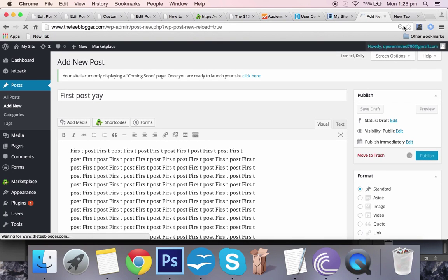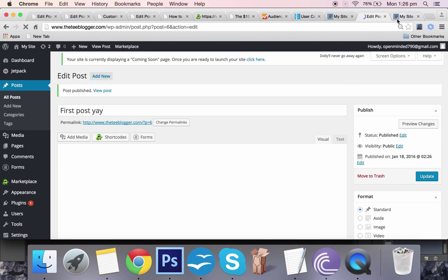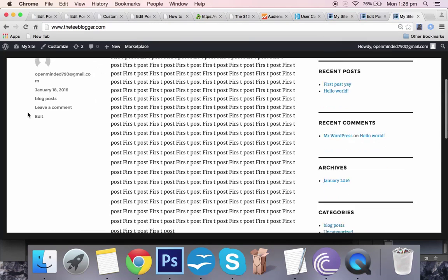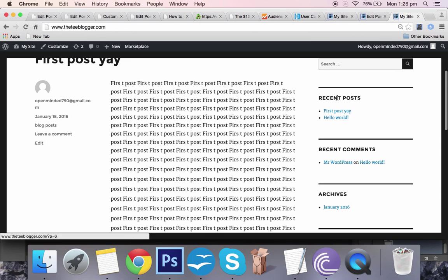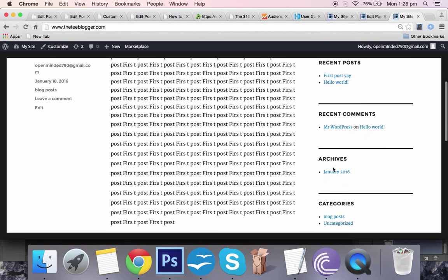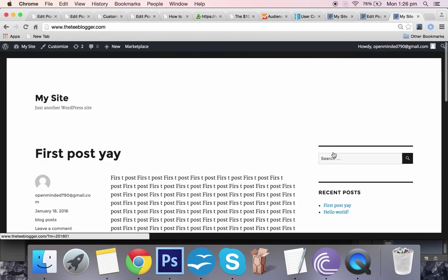And then let's go to tblogger.com. There you go, the first post. And you're going to have your recent posts here. You can always edit this. You can take this whole thing out, and you can add more things in: recent comments, archives, categories, all this kind of stuff. And every time you add a new post, it'll come to your home page, and it'll come over here.